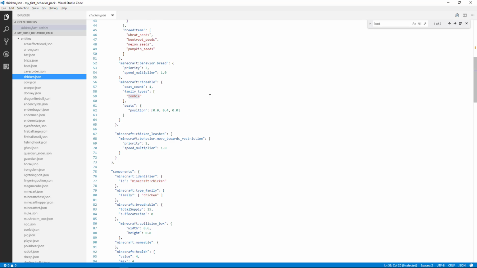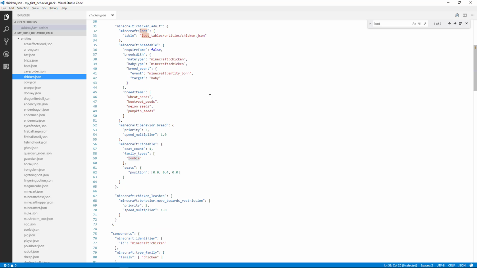And the cool thing about that is chickens fly. So if we jump off a cliff or a tree while we're riding a chicken, then it'll just kind of float us down to the ground safely. So that'll be a cool behavior.